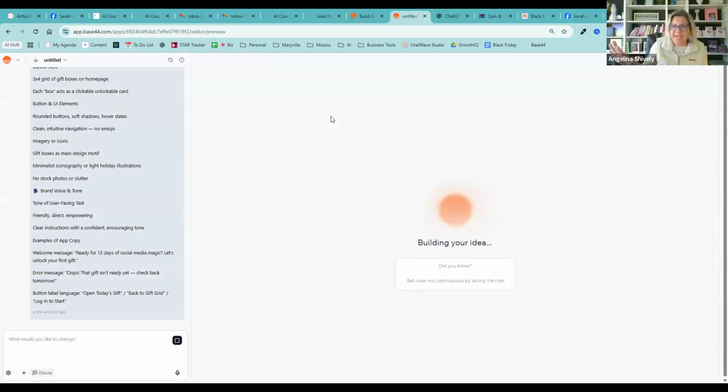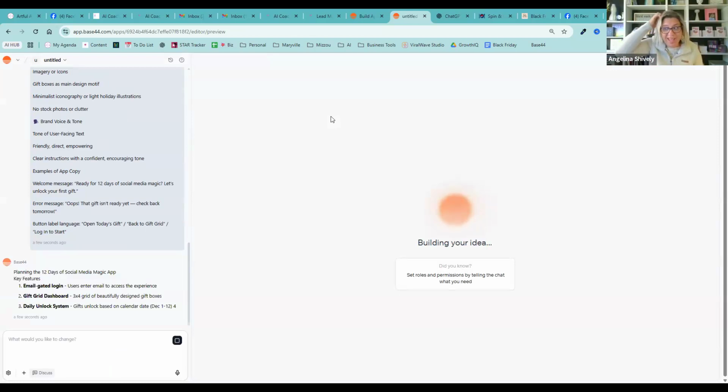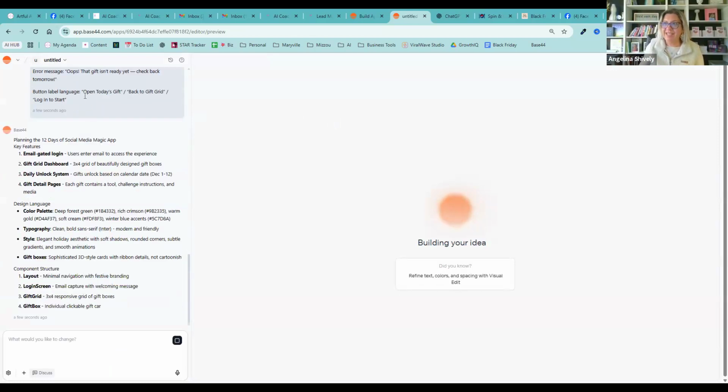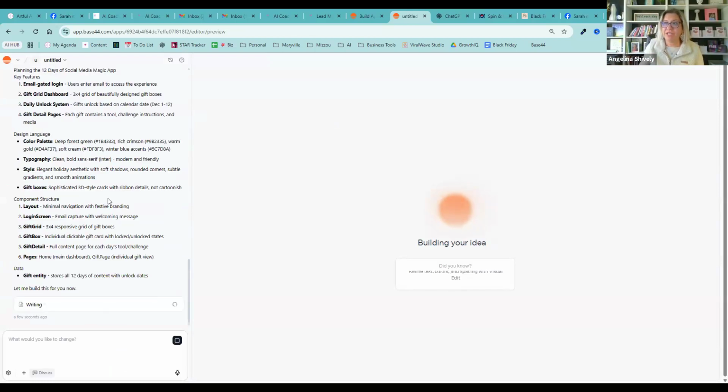So now what you're looking at is I'm in the app that it's building for me. And on the left-hand side is where this conversation is happening and it's doing the work. Okay. So we're going to let that build for a second and I'm going to stop sharing and ask if you have any questions so far about what's happened or ideas or anything.